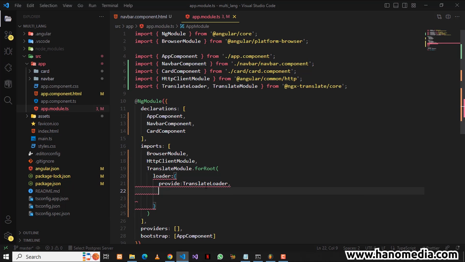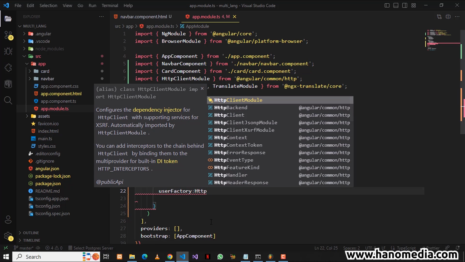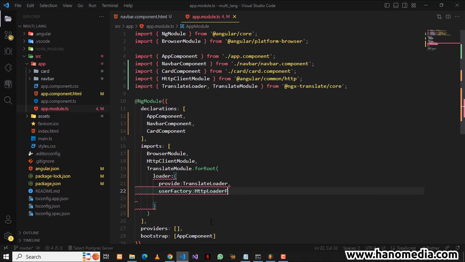Okay, and the second one will now be useFactory, and not use factory. In this case, I'm going to call the function that we're going to define, again, HTTP loader factory. We're going to do that in a moment, don't worry. And we have to perform all these fixes later on.